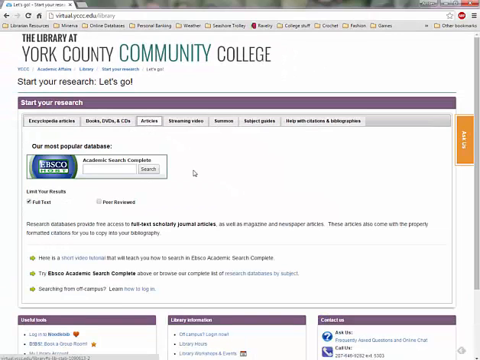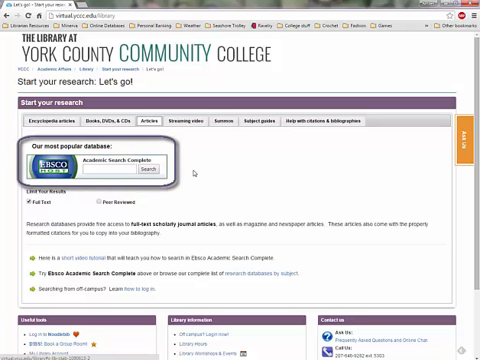On the Articles page, you can see that the YCCC librarians have recommended a database called Ebsco Academic Search Complete. This database has good broad coverage of many subject areas. The articles you find in this research database are full text, free to YCCC students, and they come with properly formatted citations. If you're searching from home, you will be asked to log in when you click Search. You can try to find articles on the internet using Google, but very often they are not full text, not free, and don't come with citations, so we strongly recommend that you use the library's databases.